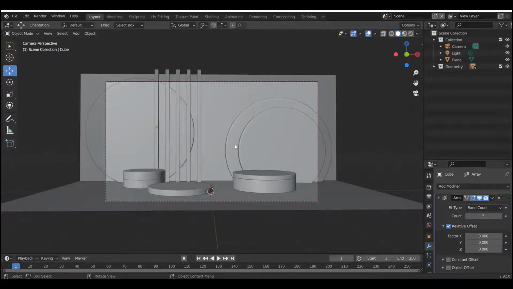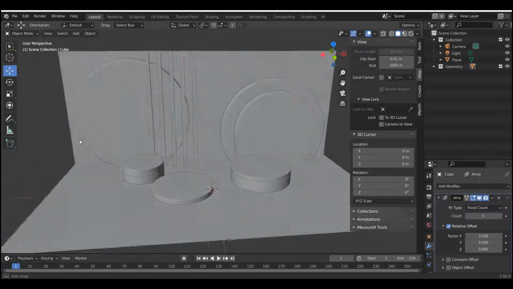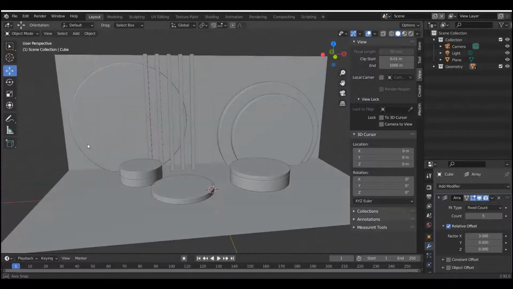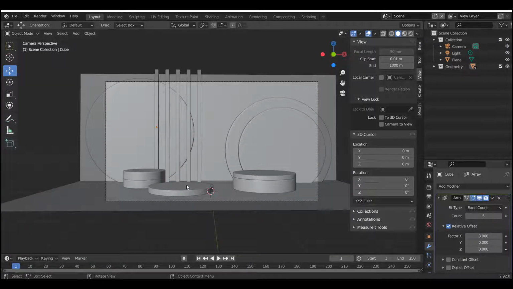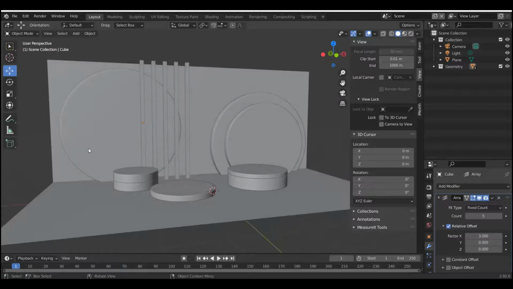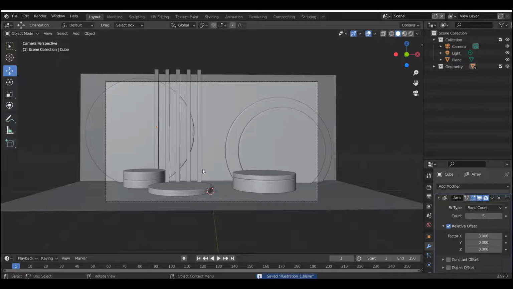Okay, now we want this view, and now again press N, and make sure to uncheck this camera to view, because sometimes you need to move around and it will change the camera. So by unchecking this, you will actually lock the camera. Now we are moving this, and again press zero, so it will show our camera view only.